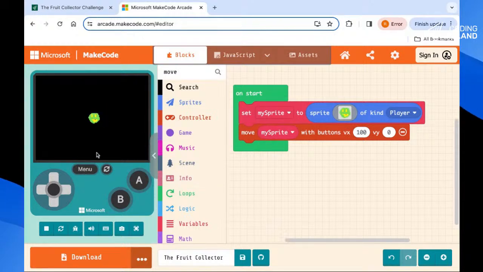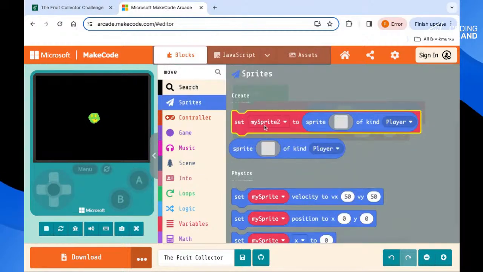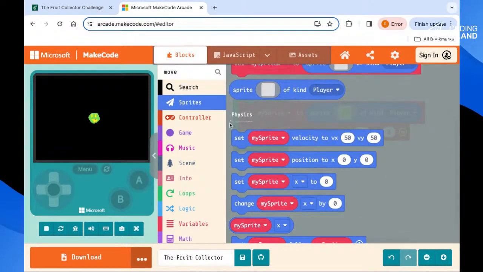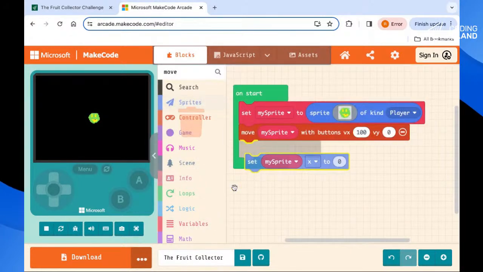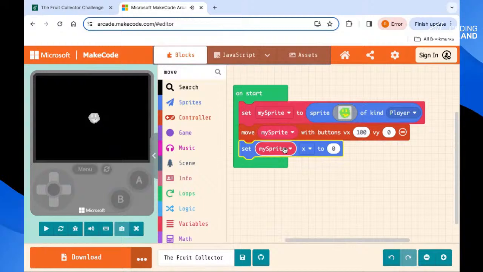The second part of the step is that we also want to position the sprite to the bottom of the screen. To do that, guys, we have to go to the sprite section, and we use some physics over here. Physics is a branch of science that deals with the speeds and positions, and all those dynamics. So just choose set sprite x.